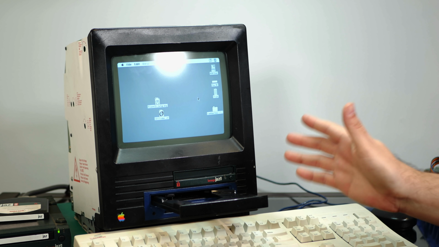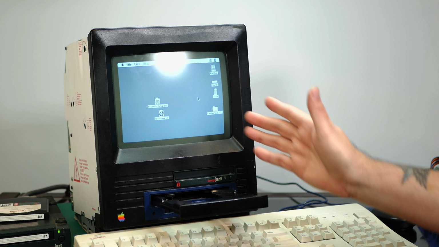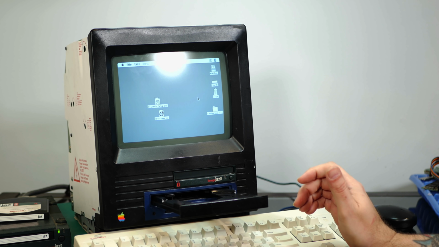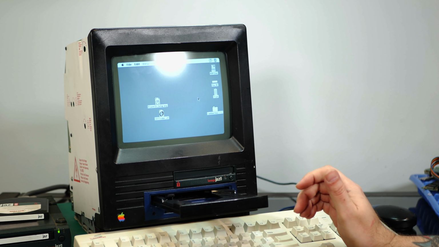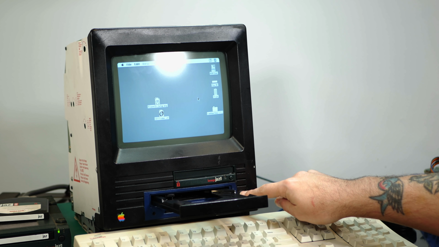Either way, this is a super exciting find, and I'm so glad that this machine works. The screen is crisp and clear. It doesn't have any burn-in. And, you know, they didn't do such a bad job with these crazy mods here.